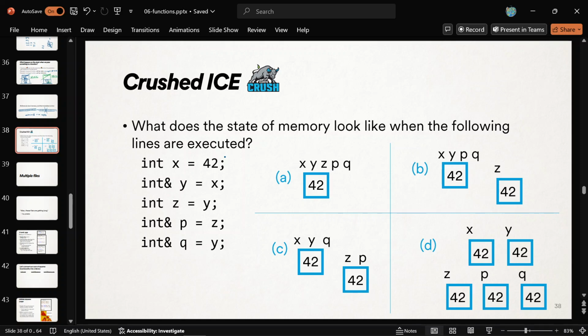Let's see here. So, all right. What's going to go on? Let's try and draw this, right? So the first thing we do is we're going to make a brand new variable called x. There's no ampersand, so that's making a brand new box, all right? So it's going to be x, and it holds 42. Knowing that, you can chop off a lot of options, right?